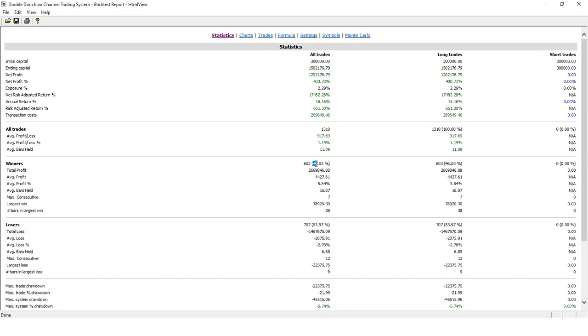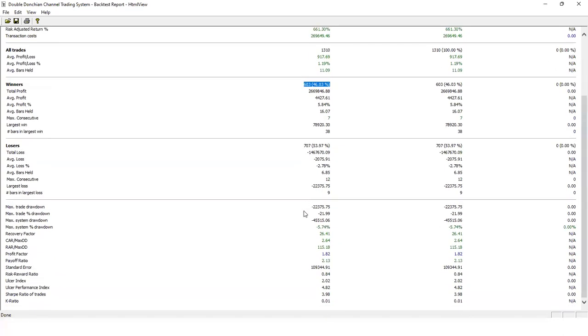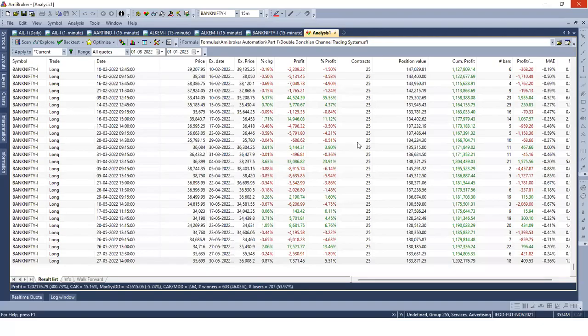And what is the win rate? Win rate is like 46%. And what is the risk reward ratio? What are the risk metrics? How are the risk metrics performing? Is it really good or bad? Right, what is the Sharpe ratio? 3.98, a very interesting Sharpe ratio. So all those things you will be able to see from here. All right, so it is a very interesting strategy. A very simple but very interesting strategy.